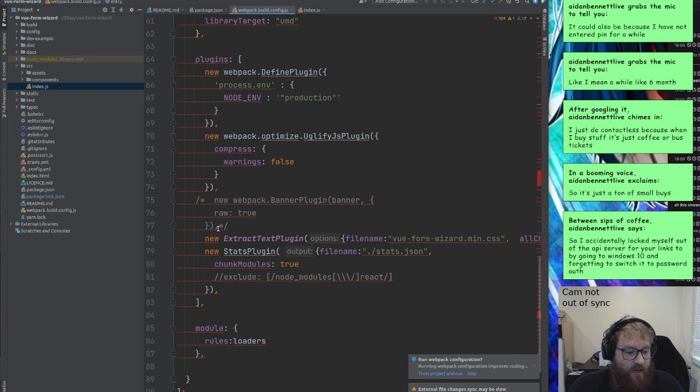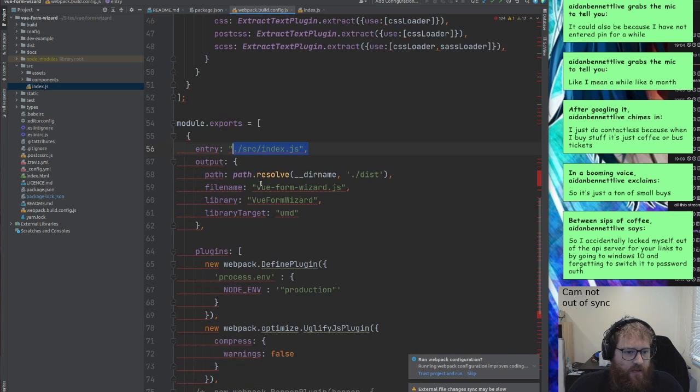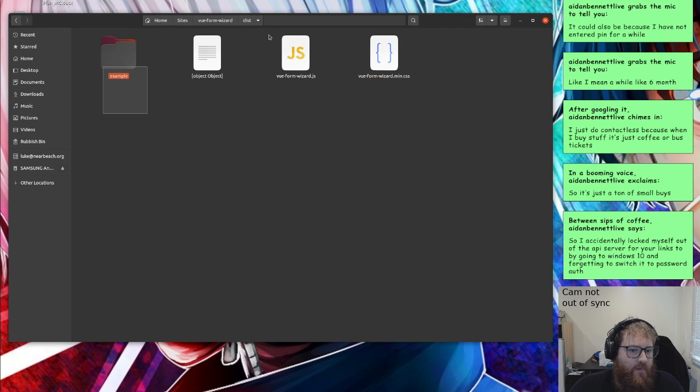I'm terribly sorry. What I'm trying to do is I'm trying to find out the destination. So path to resolve this one. Okay, file name is going to be the Vue form wizard JS library. That. All right. Ah, dist. So it actually goes into the dist folder. So here it is. So this is in theory what is downloaded.